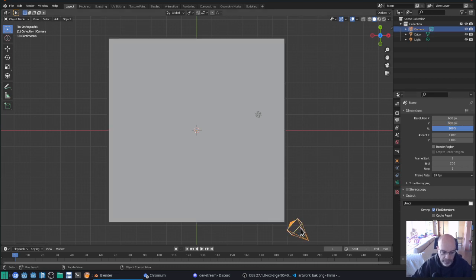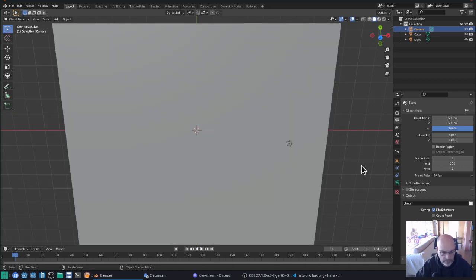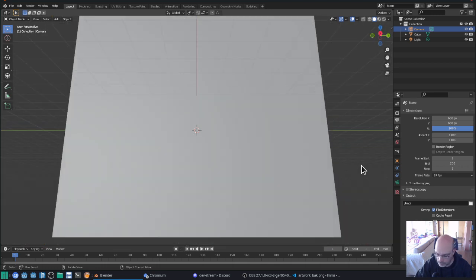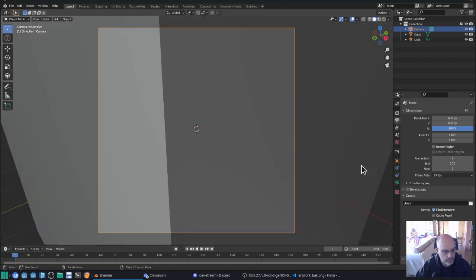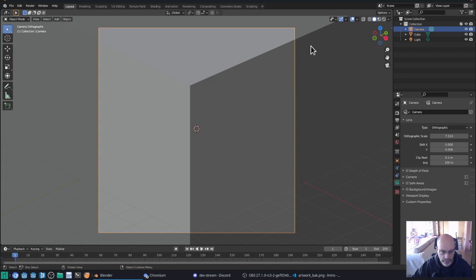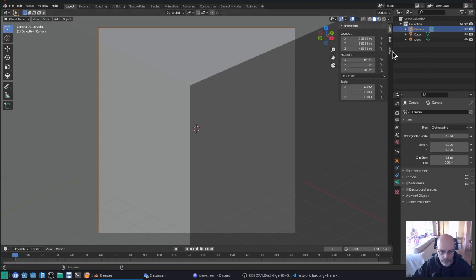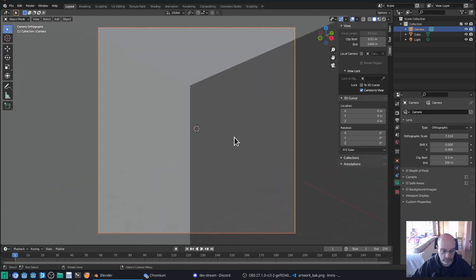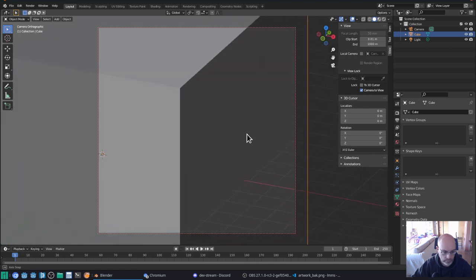I'm going to need to go for the camera actually. Which one is camera? No, this is not it. Which one is camera? No, that's a light. This is the camera, okay. And I want the camera to be orthographic. I don't want it to be perspective. Maybe I'll use perspective at some point, but let's make it orthographic for now. Okay, and let's go here to viewport, lock camera to view, and let's zoom. Lock camera to view. Okay, that works.